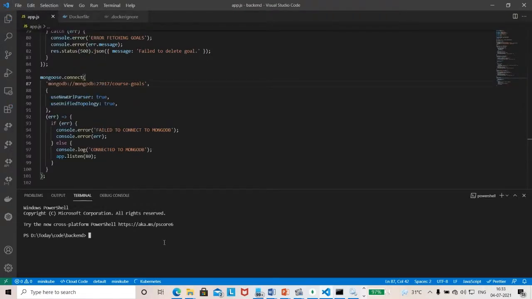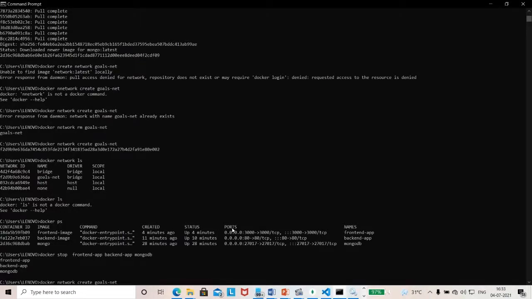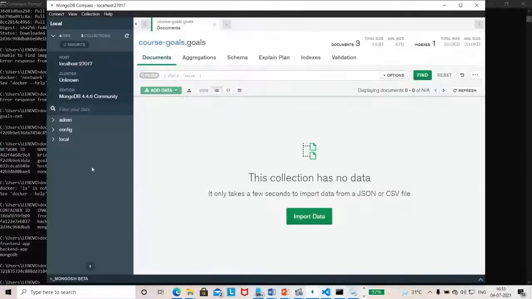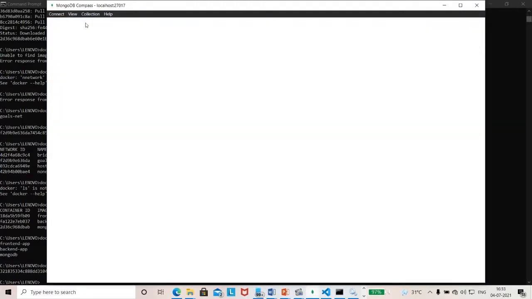So first I will start the mongodb container. Right now we don't need to expose it to 27017 because we are secluding the database into the internal network only. So our run will be only mongodb without the -p. So we are running the mongodb over here. If we go and check, if we refresh, the localhost is not available over here.